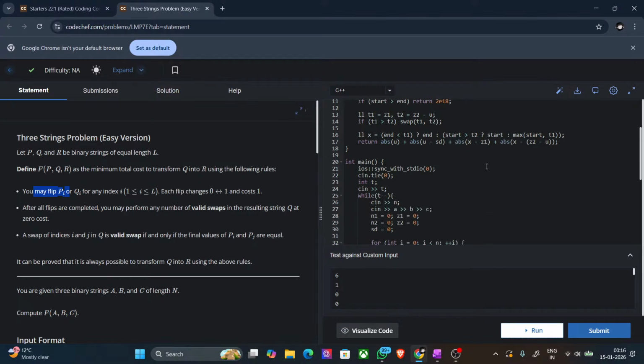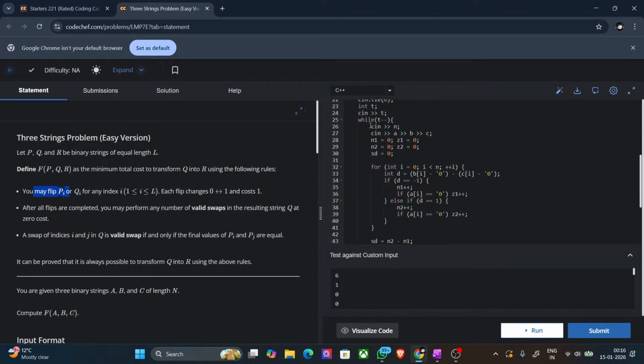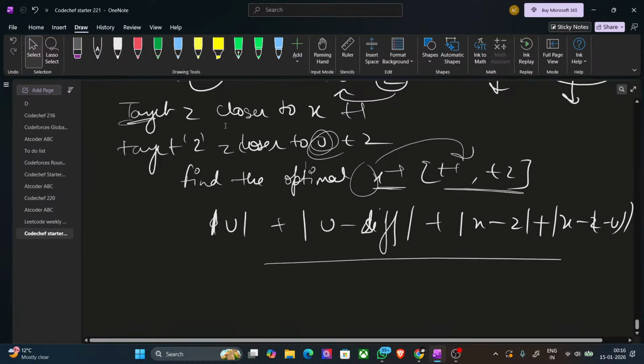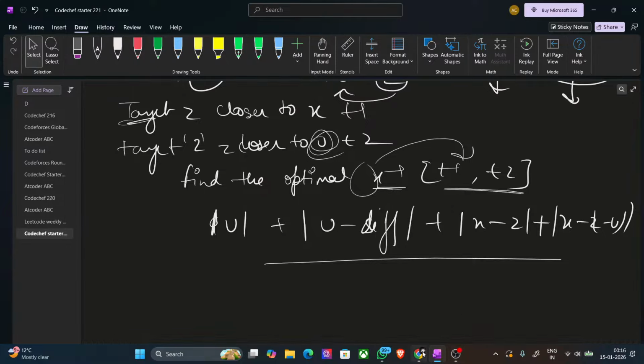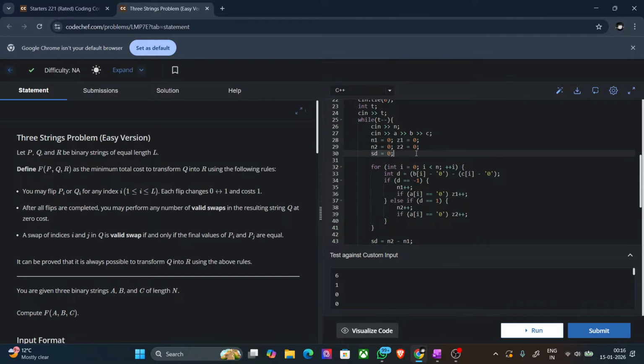As you can see, in this function, I have taken n, A, B, C as input. A, B, C are my strings, so you can take P, Q, R or A, B, C, and it will work. Now I have made n1 as 0, z1 as 0. Z1 and z2 are the two condition z's which I have talked about here. Z can be closer to x or z can be closer to u. So there are two conditions for z, so there are two z's. And SD is the difference between both the strings, or how many bits you need.